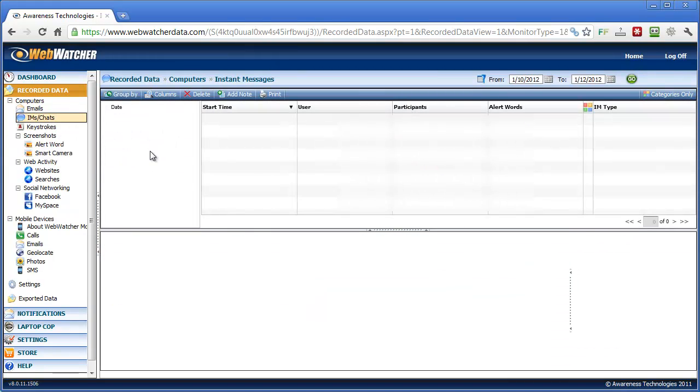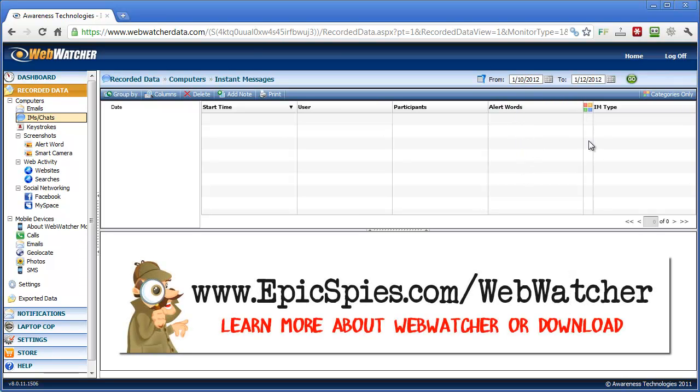IMs and chats. I don't do much instant messaging or chatting, that's why you don't see anything here, but if I did, it would show the start time, who the user was, if there were other users, if there were alert words that were used, and IM type, which I assume is just the IM program that was used.